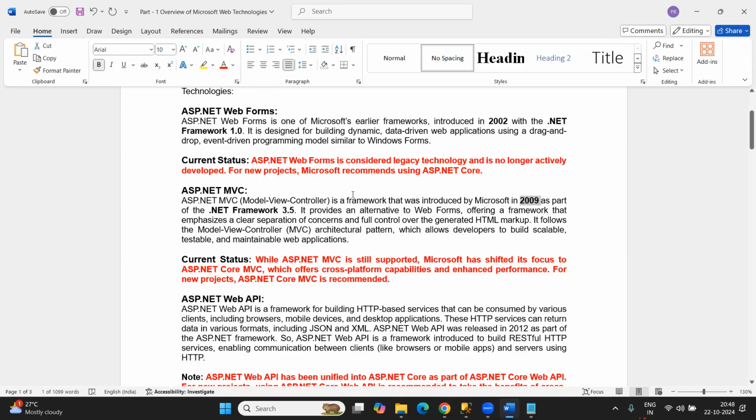So this number, it doesn't make any sense. If someone asked in which .NET framework version this framework was introduced, if you remember, that's fine. Otherwise, it doesn't make any sense. What is important is that ASP.NET MVC follows Model View Controller.